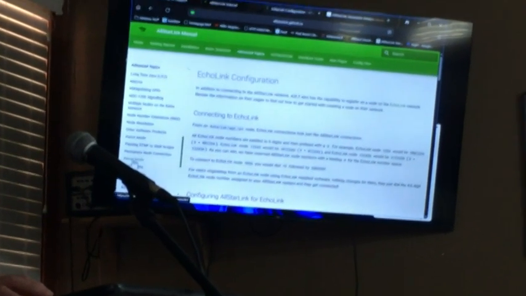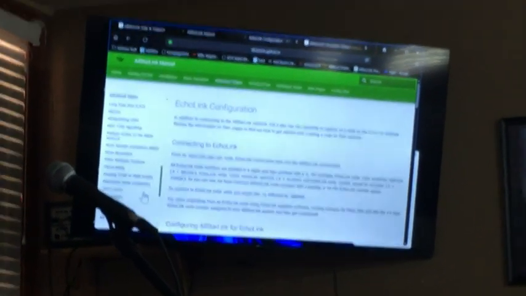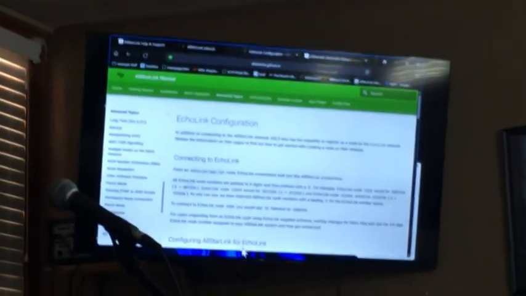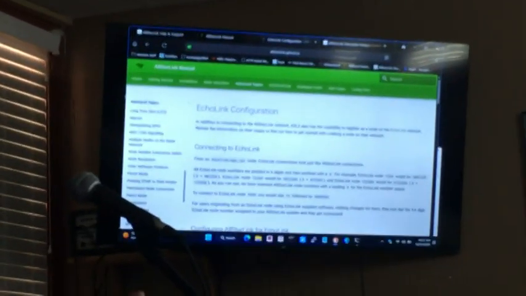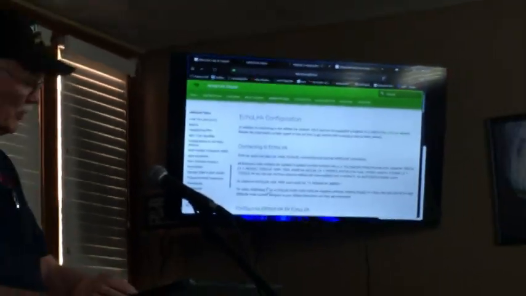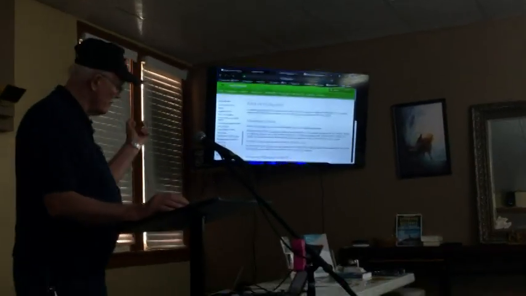So it has a parrot mode too, just like most of the digital voice modes. So if I want to find out what my audio sounds like and adjust it for, you know, tone levels and audio characteristics, that works great.